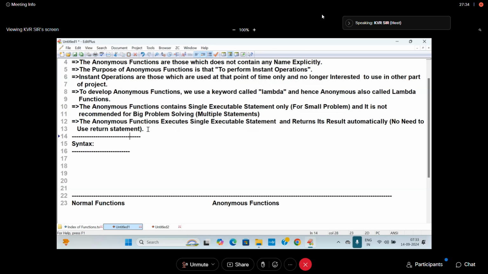So what is the syntax? I'm writing, carefully try to follow. Variable name is equal to lambda, params list, colon. Params list is nothing but formal parameters. After the colon, I need to write an executable statement, which is nothing but simply an expression I can write.